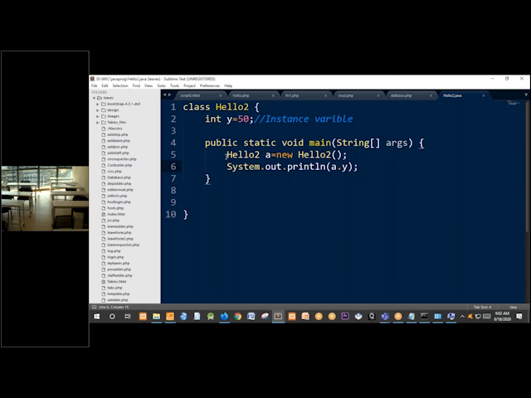Then we save it. We can compile it. Java. Then we can run it. The 50 is coming. We compile it. We can run it.